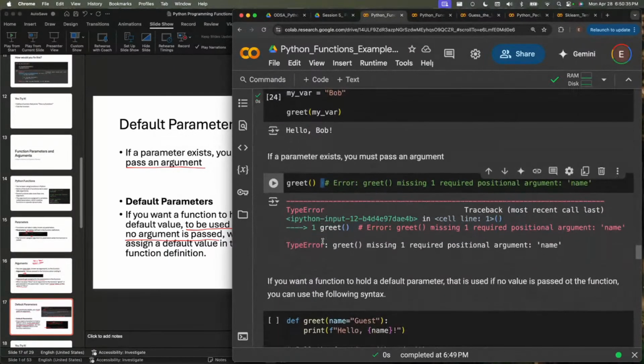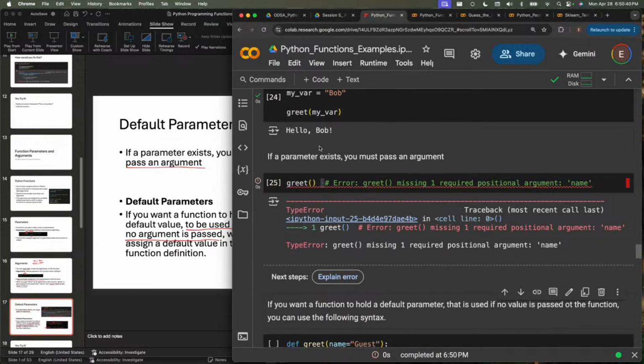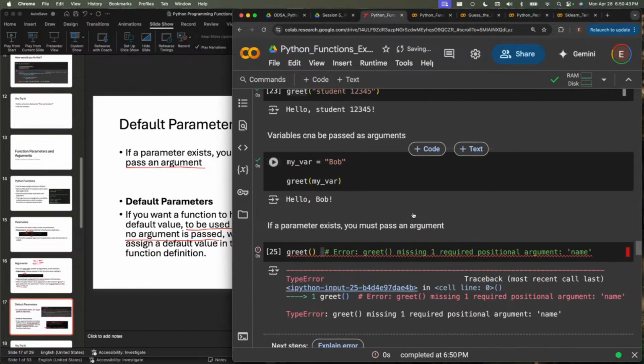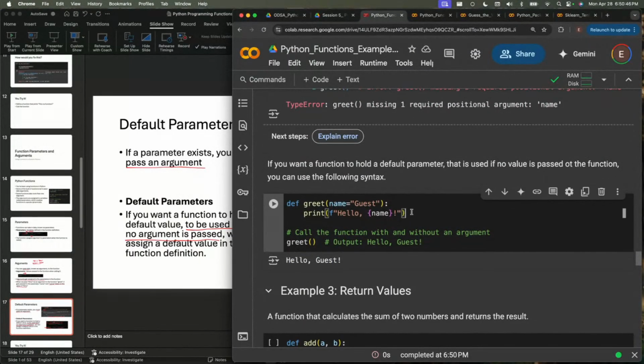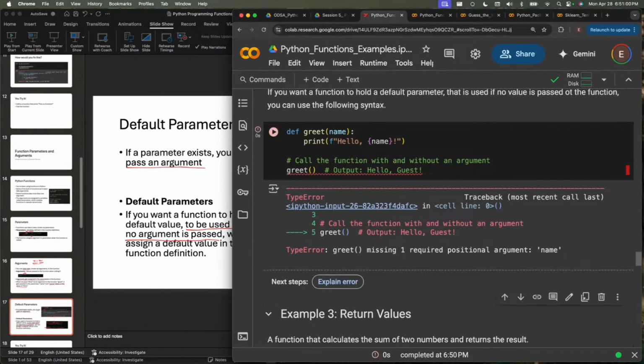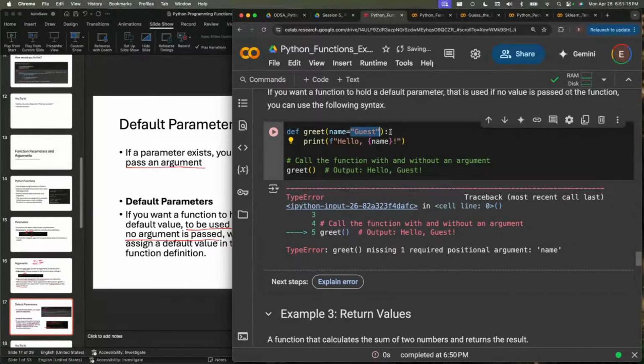In this case, we talked about how if we try to call this, we'll get an error because greet is missing one positional argument. The way that we can fix that is by defining a default parameter. What we had before was guest, and this throws an error. Instead, if we want our function to have a default parameter, we can put an equal sign after our parameter and give it a value. So we put an equal sign and gave it a value of guest.